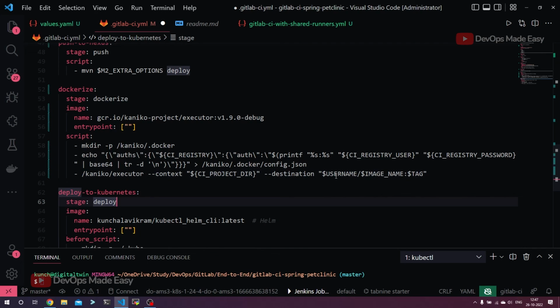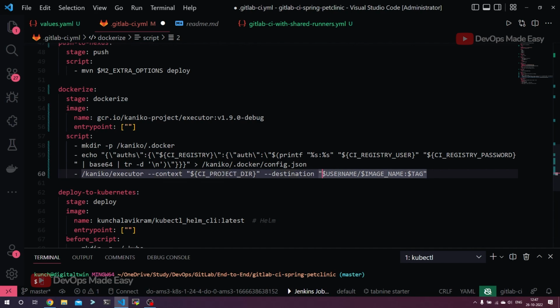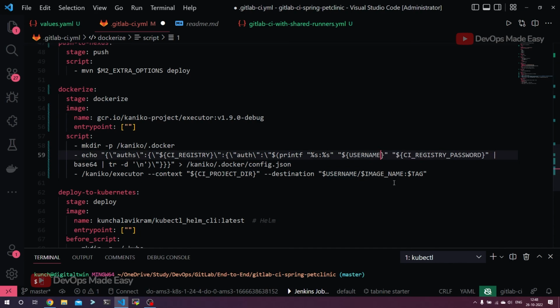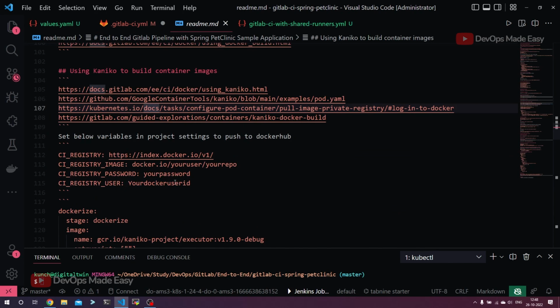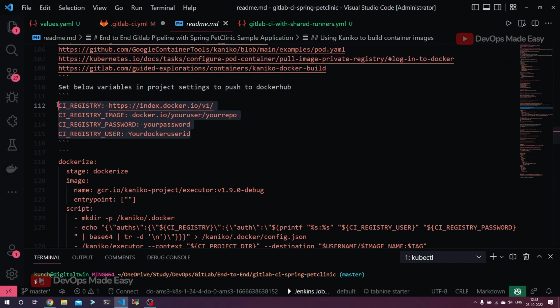And for pushing, as a destination, I'm setting the username, the image name, and the tag. The username is your DockerHub username, and as we already discussed, this username is already stored. So the CI registry user is exactly your username, and those details are also given in the readme.md file. So what exactly do you need to put here? There is a small correction needed.